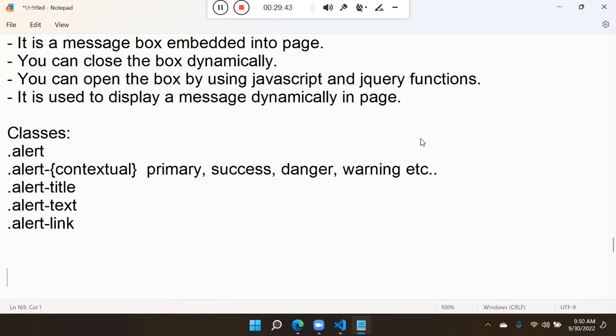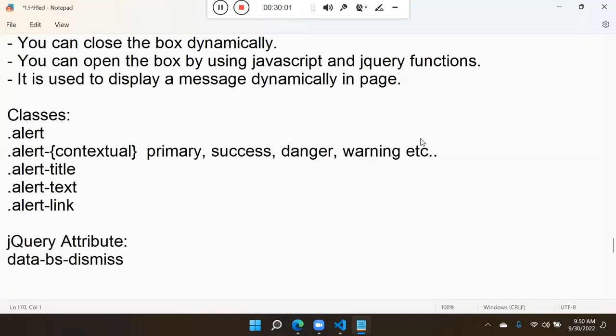Alert uses one important jQuery attribute. Alert is used with a jQuery attribute called data-bs-dismiss. This is one important attribute used for alert. How it works, let's see, that means how to design an alert box.